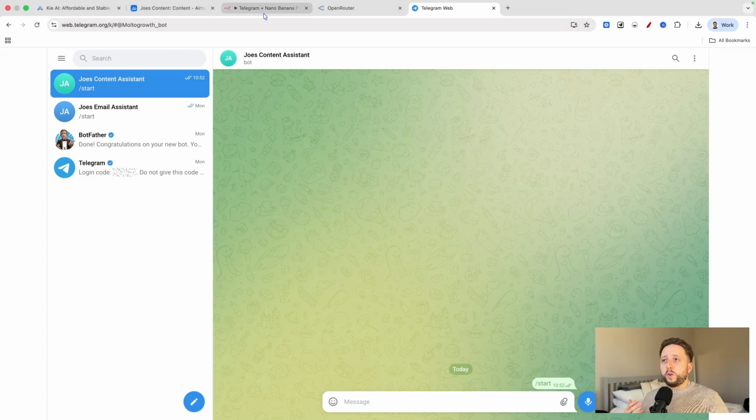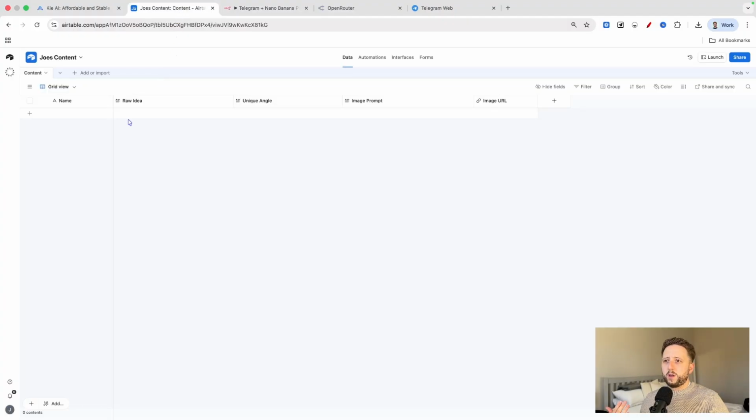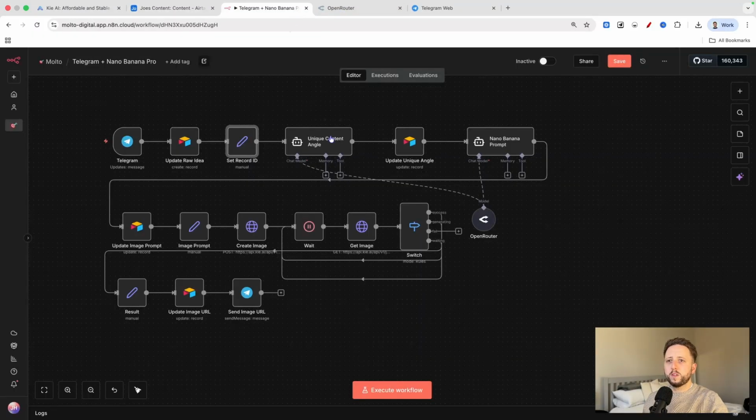So we've got that. Then we've got our Airtable database. So here we go. We just have raw idea, unique angle, image prompt, and the image URL. So it will just fill out that for us. We can expand on this as well. So if we decided actually we don't just want the raw idea, we want it to give us a piece of real content that we can post as well, we can add that column in there. But for the sake of this workflow, this is just the image generation and the unique angle to go with the content idea you've already got.